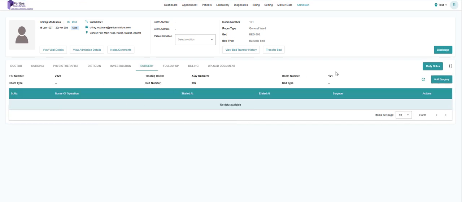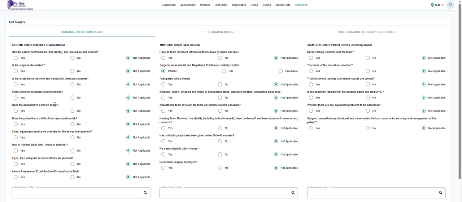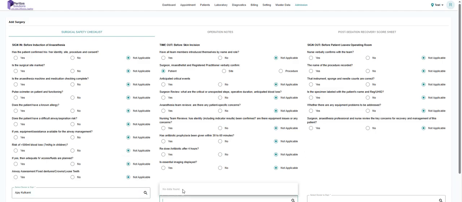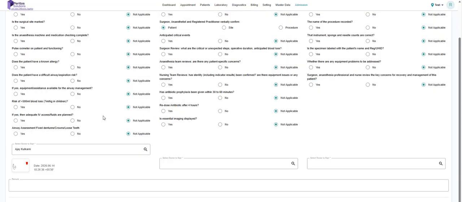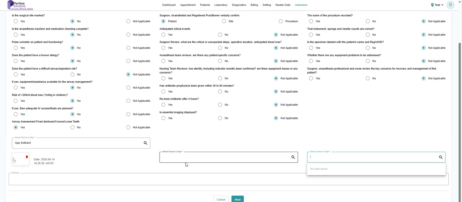Then during the surgery, if there's any surgery, you can add a list of your own checklist, but this is a surgical specific checklist, operation notes, and post sedation recovery score sheet. So all those will be assigned to a particular doctor, to the same doctor or to a different doctor. And depending on who the doctor is, they also need to sign once they update these checklist information, as you can see here. And same, they have to select a particular doctor to sign for the post sedation and operation notes, and any remarks can be added here.